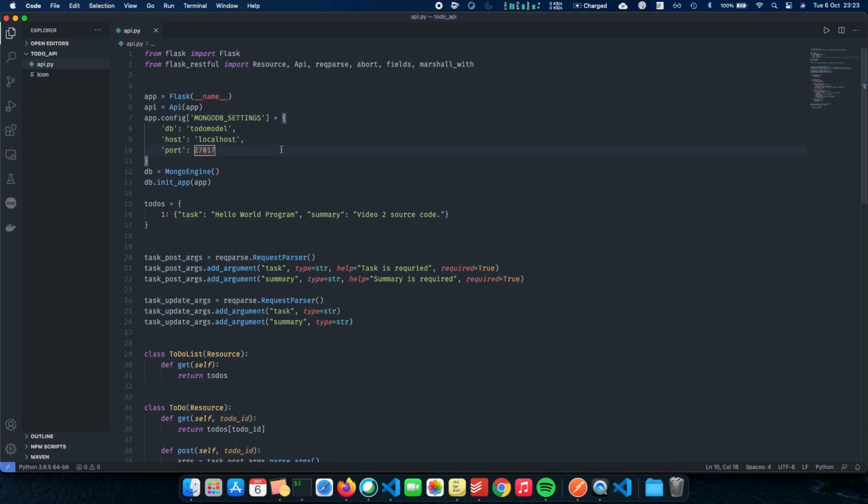Before we jump on to writing any more code, let's actually create our database in MongoDB. I'll be using Compass for that. Let's just give it a minute to load.